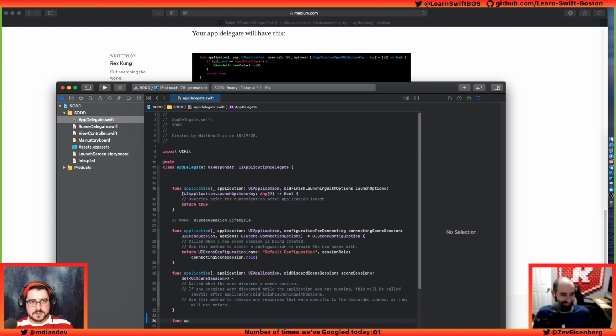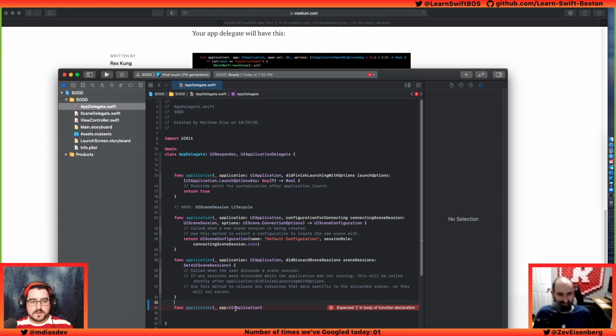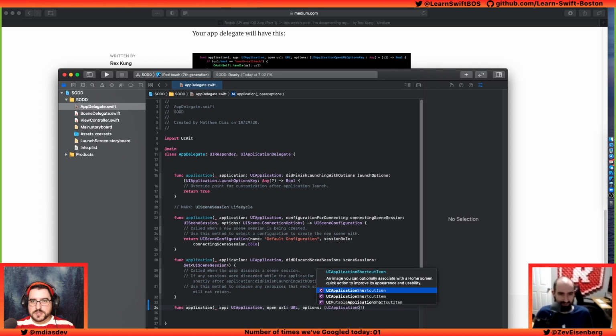So this is saying func application, app UI application. Open URL. And if you hear some weird gnawing noise in the background, that's my puppy who decided now is a great time to play with his ball. UI application open URL options key. I really wish that I could copy and paste this.